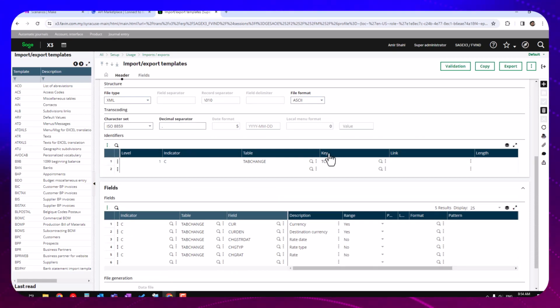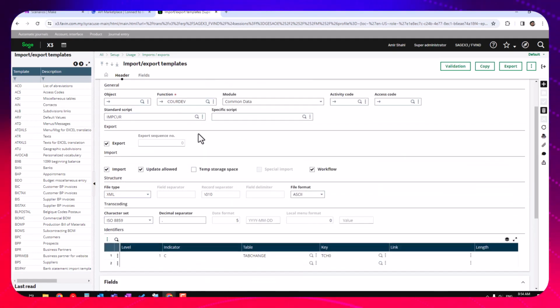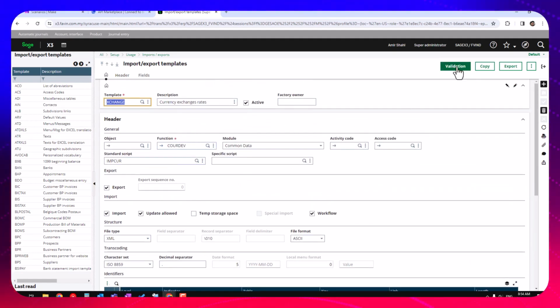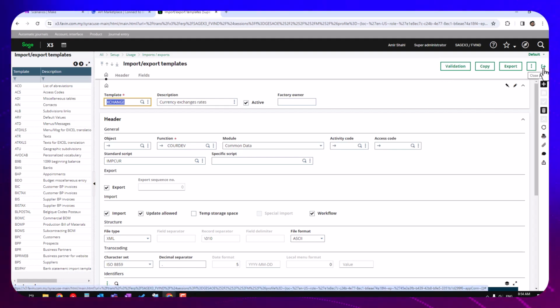All right, so this is all I did, and I made sure that the date format is actually YYYYMMDD in there because that's the format I'm going to use when I'm doing my integration. So I have this import export template ready, and I've made sure that I've validated it. So my X3 is now ready to accept incoming connections.